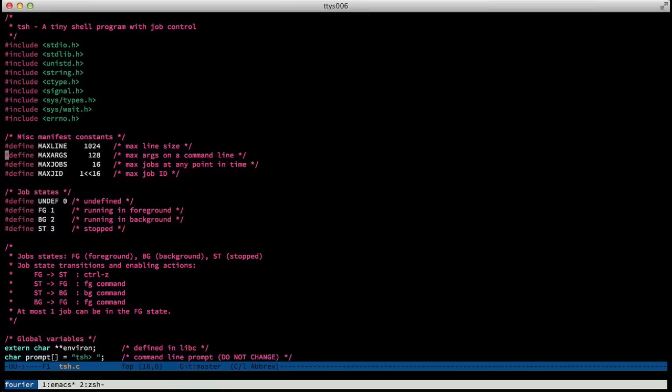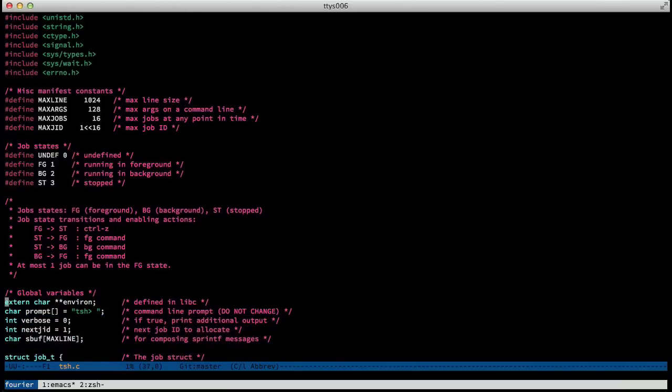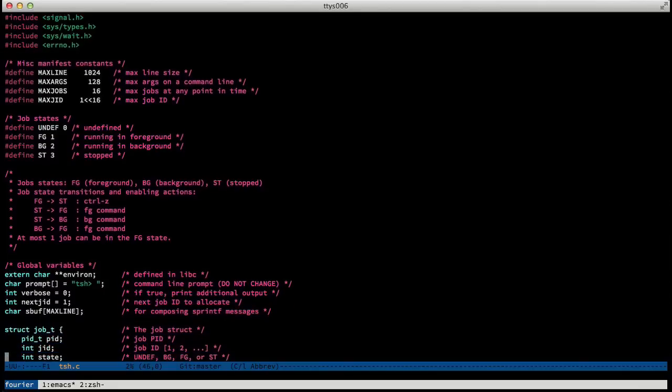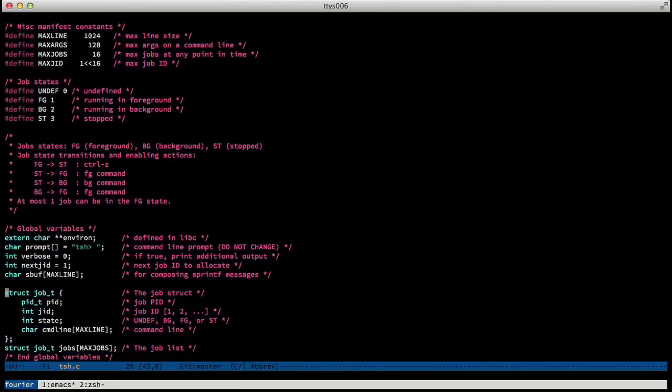I'm not going to spend too much time introducing the shell, because you can read about that in the lab write-up, and you can also watch the other screencasts. I want to keep this as short as possible so people actually get to the end of it. A few things, though. General constants, I'll be using some of these. I've got a bunch of global variables. I won't really need to use any of these, but I will need to use this structure here in a little bit. This is the job structure.